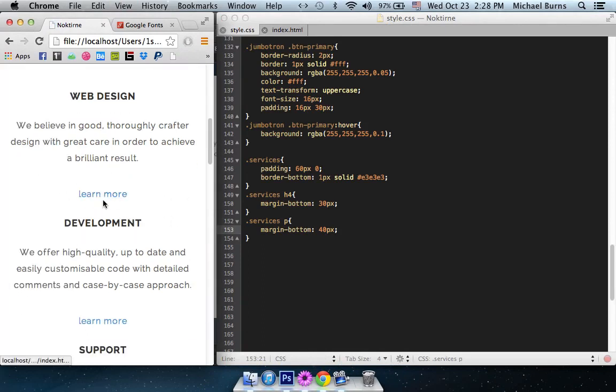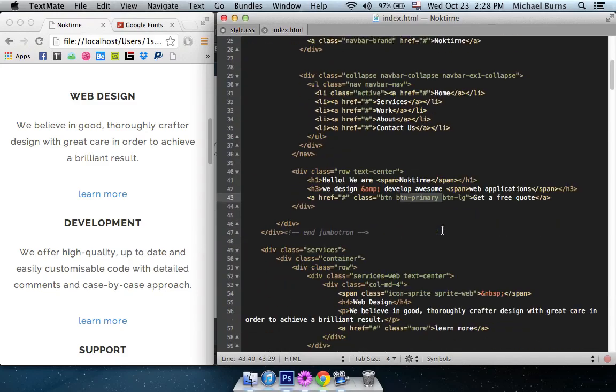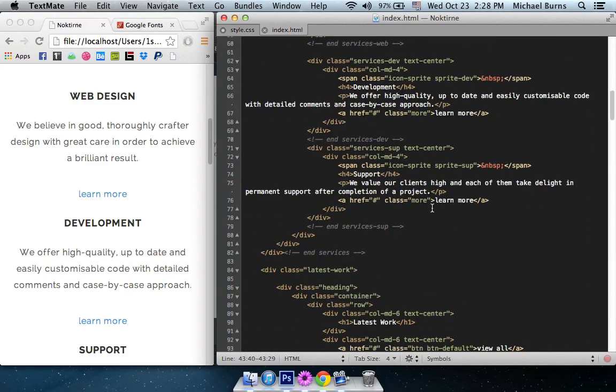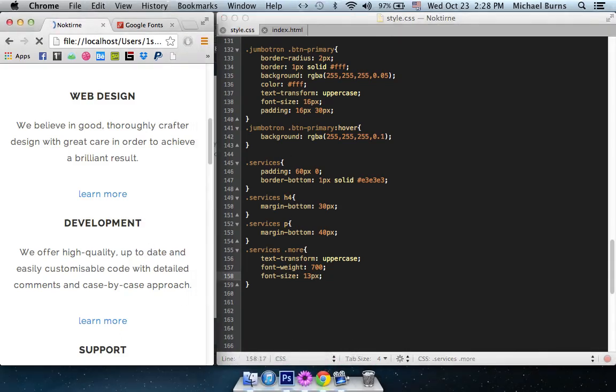Now let's turn that learn more into uppercase. So services that more, as we style it or apply a class more, then text transform to uppercase. Then the font weight is 700 and the font size is 13 pixel. Refresh.